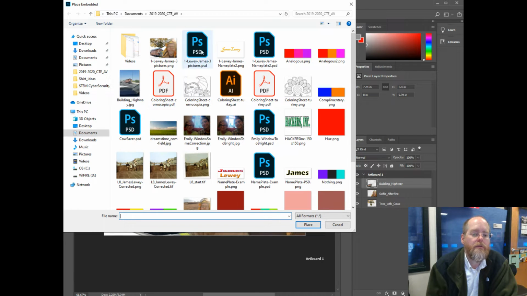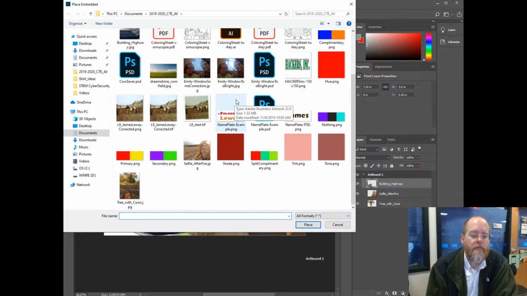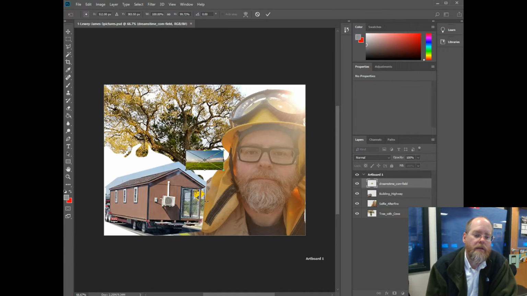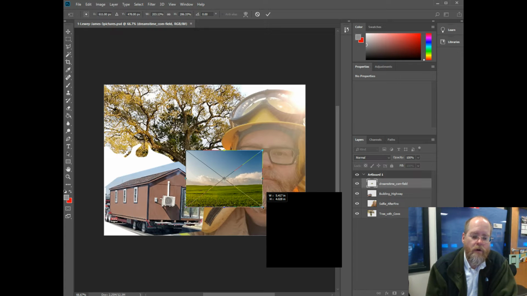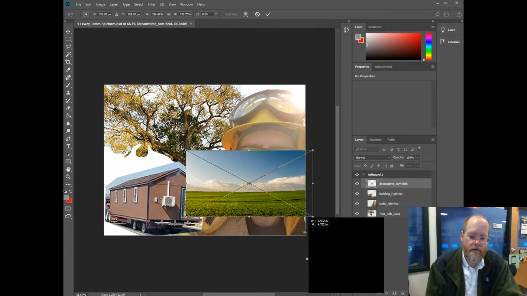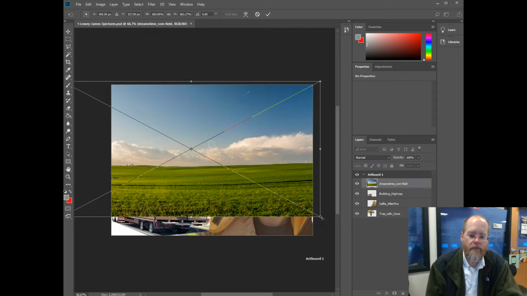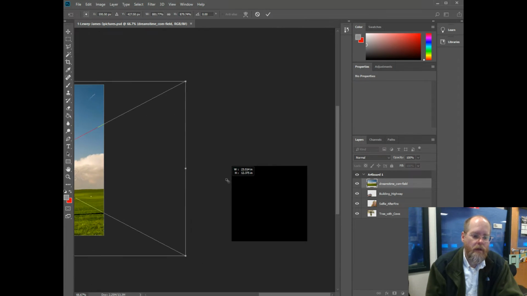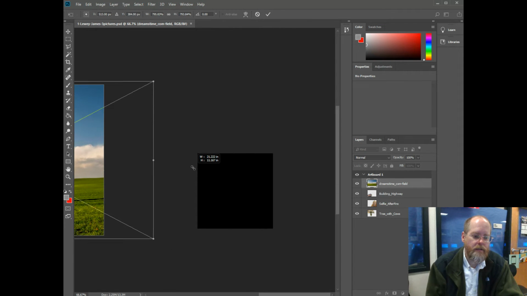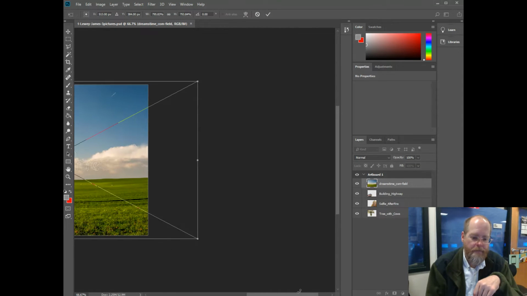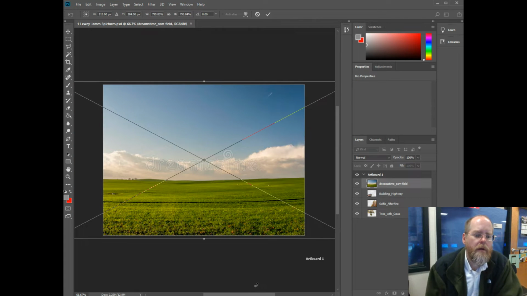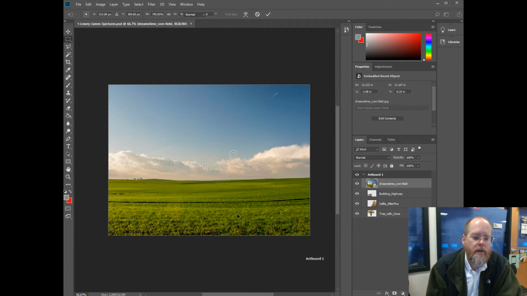So I'm going to go to my place embedded. I found one from a website called dreamstime.com, and it was a pasture, and even though it's watermarked, I'm going to hold the shift key down while I re-angle it. I'm okay with it not being perfect, but they put a watermark on it. Even though they've got it listed as in the public domain, it's okay for this exercise. So I'm going to double click to get the focus off. So now I've got my field.